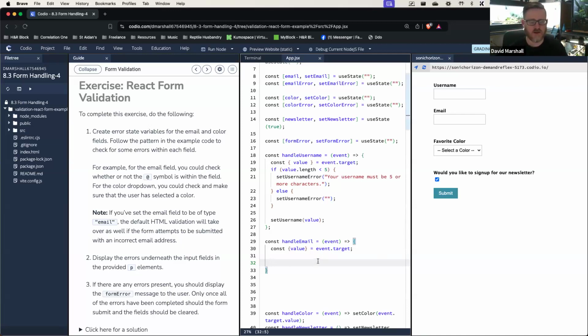So if we did value and value dot includes an at symbol, and let's do and value dot length is less than 5. We're going to do a generic error message. Okay. So we'll do ternary here, and then we'll do... Actually, I've got even a better idea.